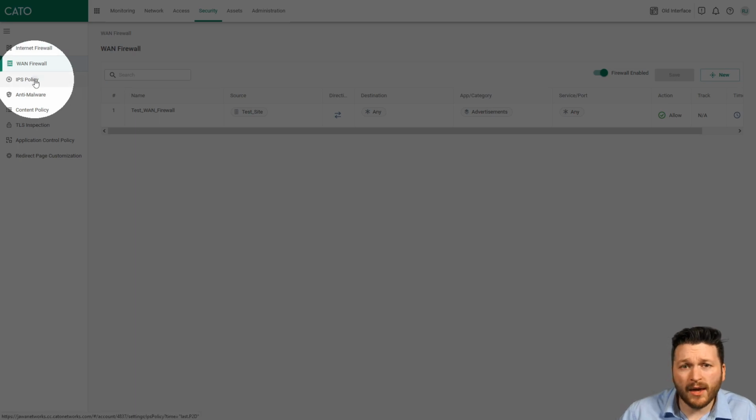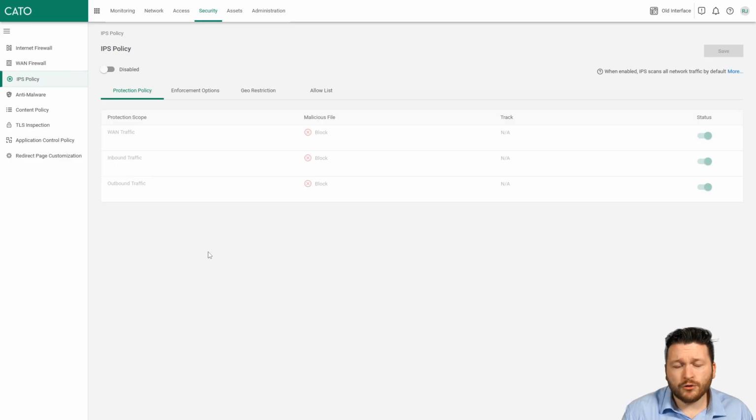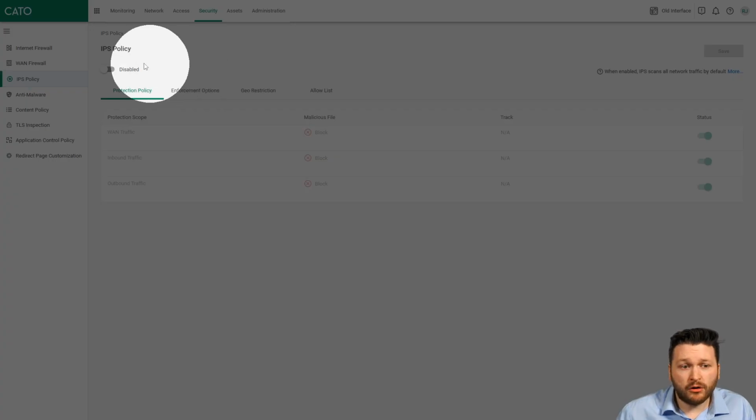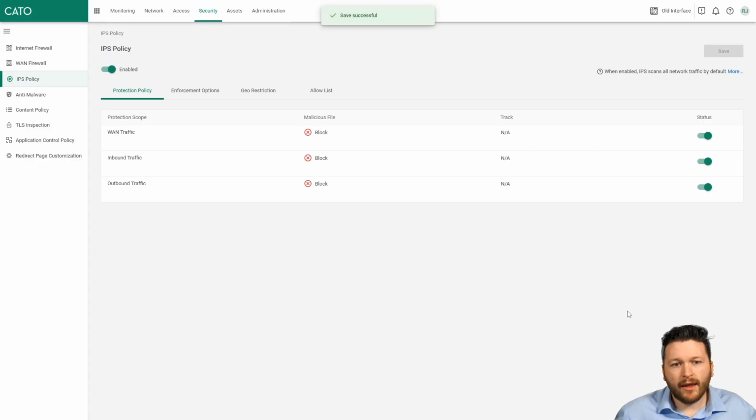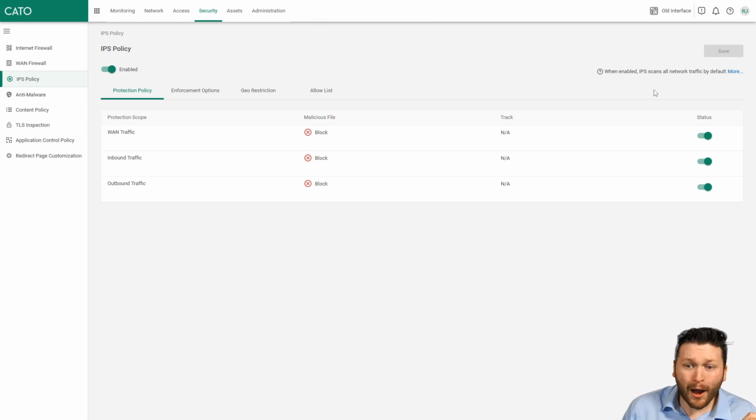Let's move on to IPS policy. Our IPS, our intrusion prevention system, utilizes over 400 IOC, or indicators of compromise, threat feeds, and is updated and maintained by Cato on a daily basis. If you want this configured and you have the license available, all you need to do to turn on your IPS is come here, check that box, and click save. Yay, that was easy.